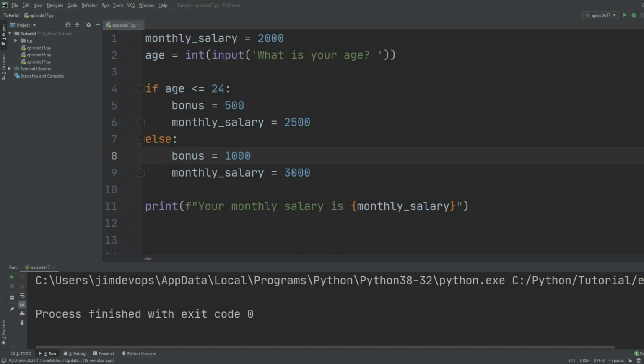We are checking here if someone is younger than 24, and if he is, he will get a bonus of $500, and if he is older than 24, he will get a bonus of $1,000. And finally, we print it in the last line here.